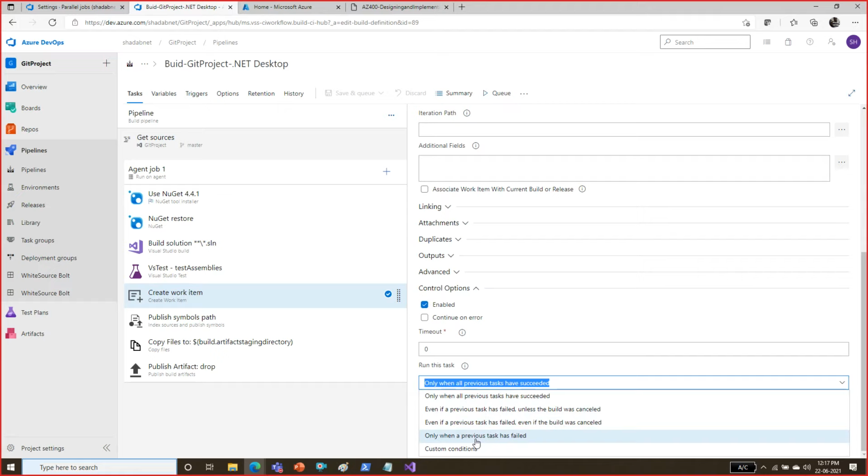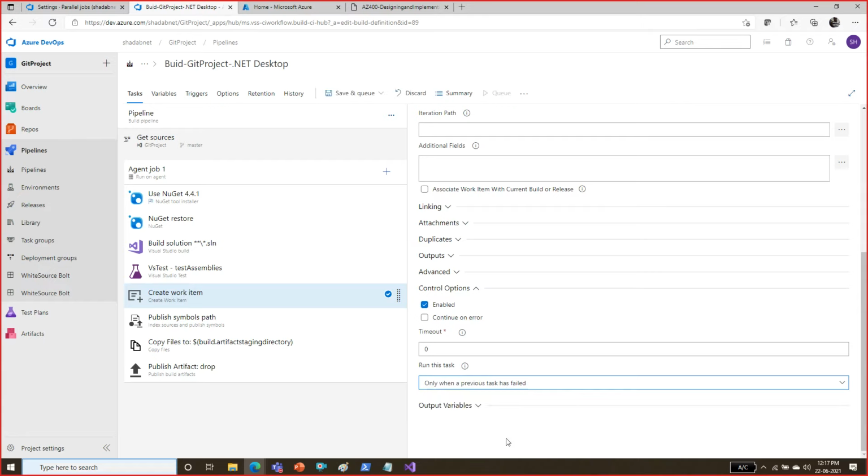So only when my test script fails, then I want to run. Otherwise, I don't want to run. If it's success, I don't want to create a bug. So only when the previous task is failed. You can even have a custom condition, so you can define your customized condition, like on which task and what condition you want to run this operation. Now I'll click on save, and finally I go and save and queue this operation.